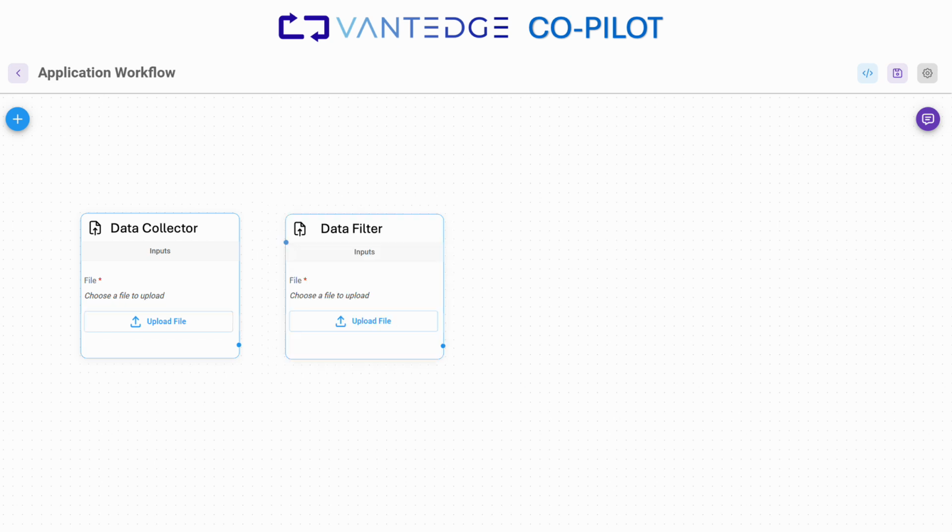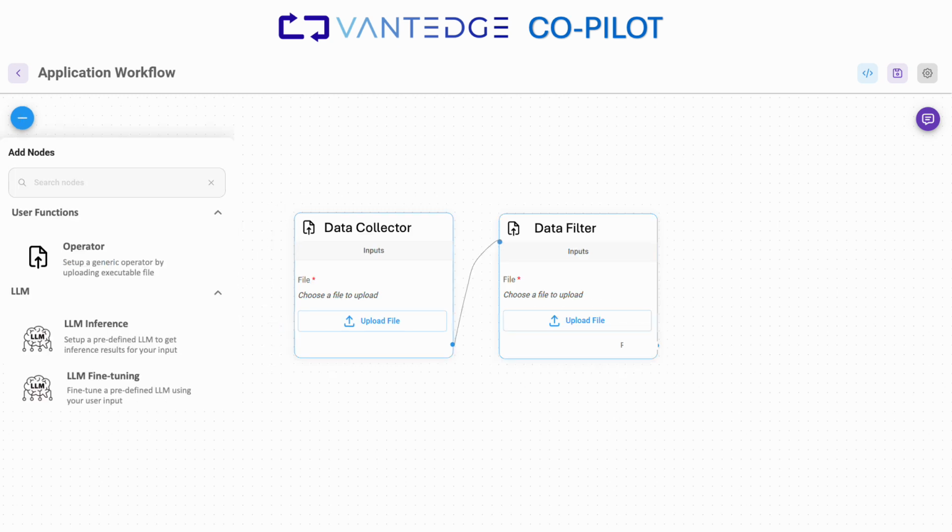Similarly, another operator can be created for the data filter function. As we saw in the example, the output of data collector will be consumed by data filter for processing. To define this kind of data flow, a line connection can be created from data collector connecting it to the data filter.